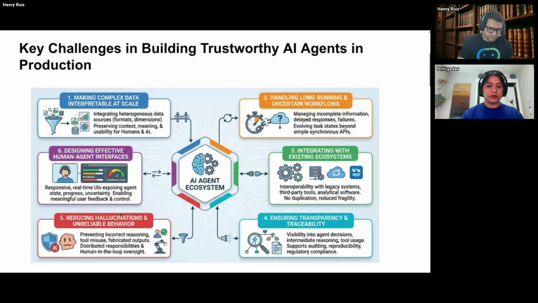Another huge challenge these days is reducing hallucination and making these systems more reliable. How can we make those agents hallucinate less, and how can we prevent incorrect reasoning, tool misuse, and hallucination when generating the output that we require from this system?